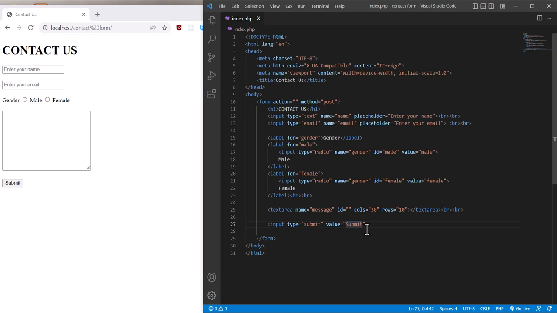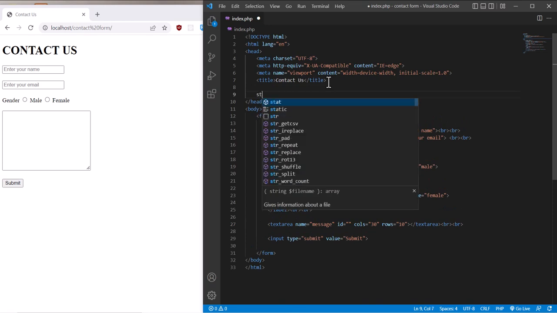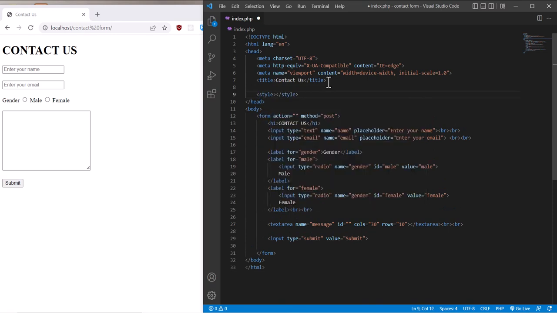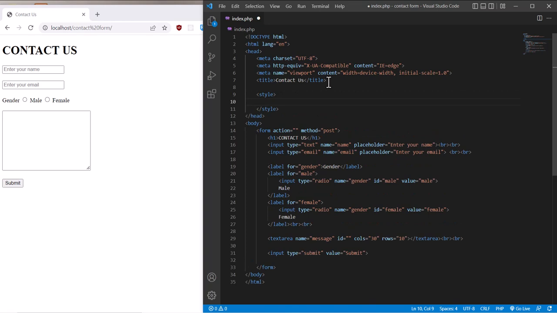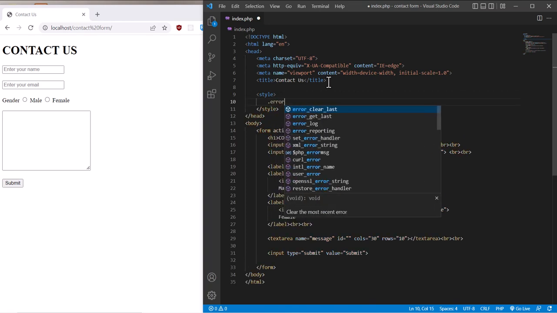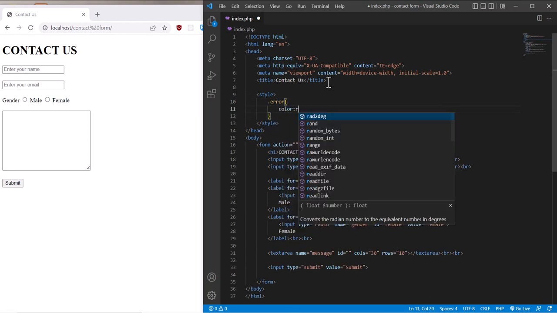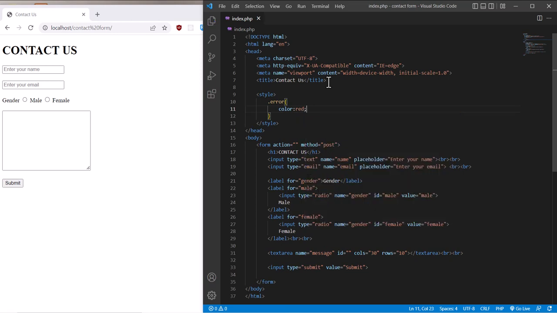Good. Now let's add a message to make sure the user is filling the required inputs. So I'll create an inline style for this. It's down in the head section. So type style and hit the tab. And the first thing I'll do is I'll give this an error class. And this error class will just be the color red. That's all. Now let's add it to the HTML.